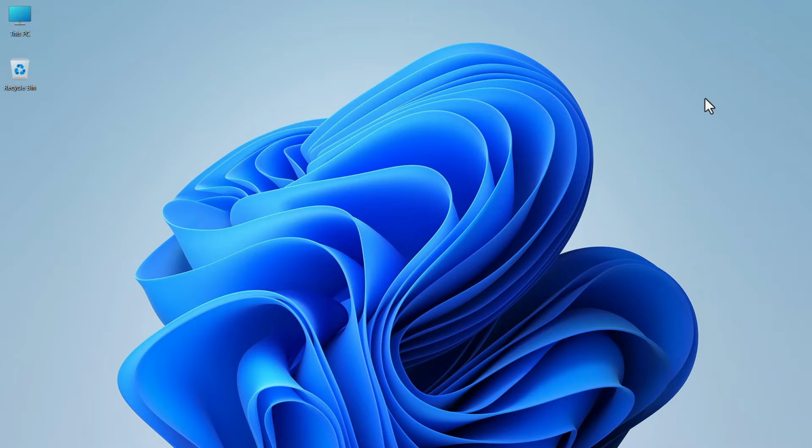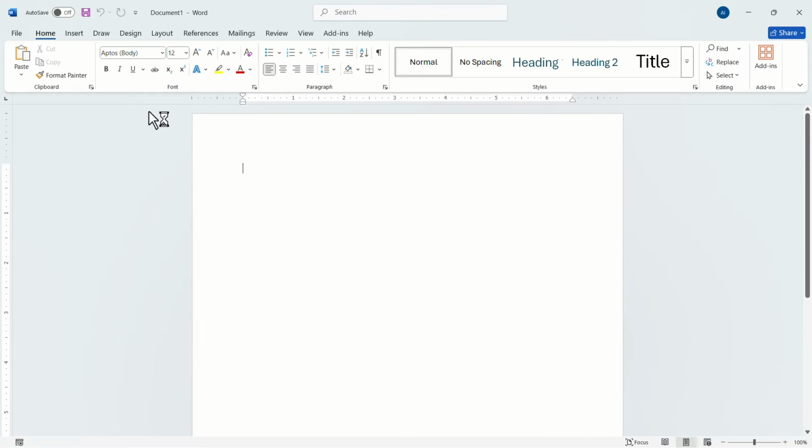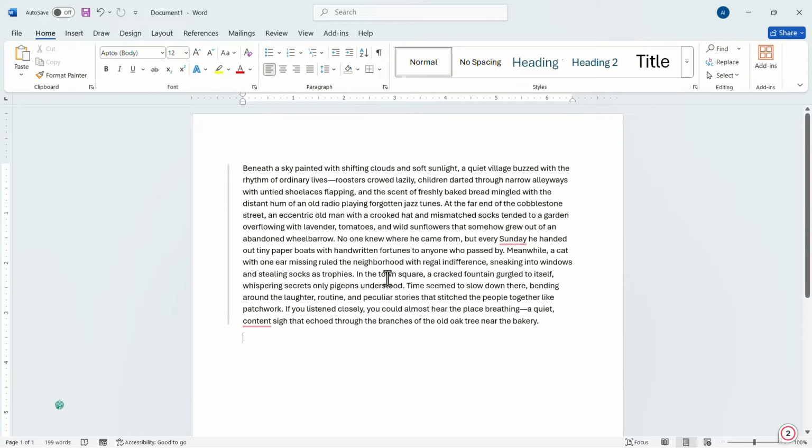In this video, I'm going to show you how to recover unsaved documents in Microsoft Word. Launch the Microsoft Word application. Let's take a blank document from here. Type something on the page. This is just for example. You can see here that my autosave is off.